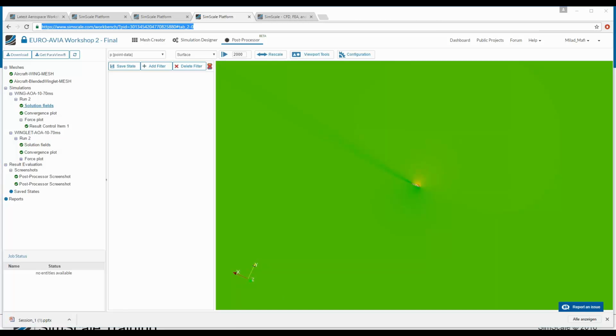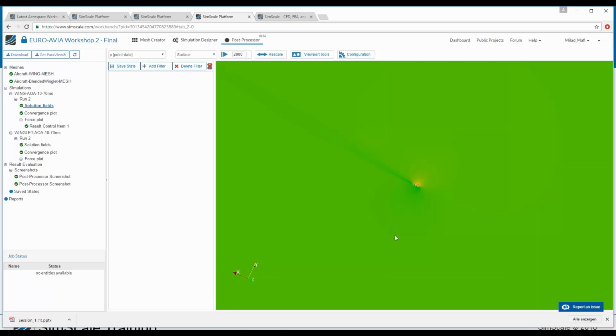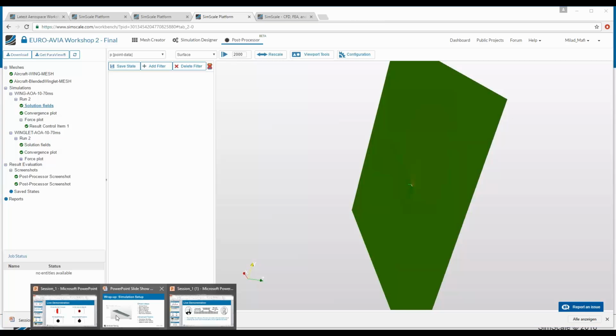Okay, then I think we're really out of time, so I would like to show you so much more post-processing, but I think you will do it yourself in the tutorial, so that should be fine.